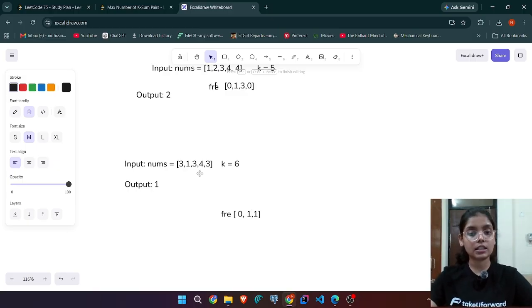Here, what's the intuition? The intuition is that instead of actually removing elements from the array, I can just maintain a frequency array like this, and after using an element, I just reduce its frequency by 1, so that I know whether the next time I look for that element, it's available in the array or not. This is the whole intuition, nothing else.